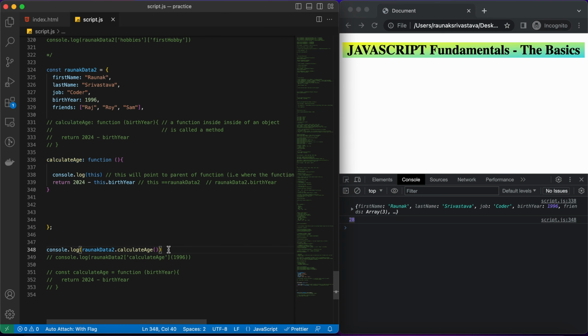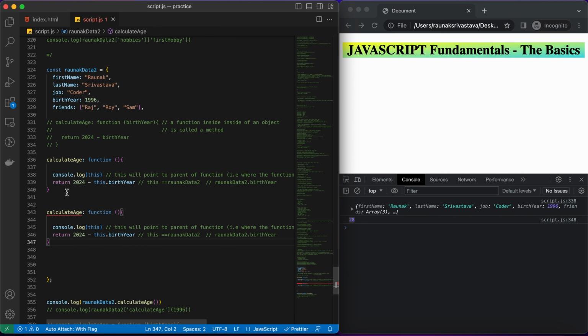Okay, so right now most of you will ask, since it is a way too confusing thing, then why are we using this instead of simply using Raunak data 2 dot birth year like this, because this will also return the Raunak data 2's birth year, right? Because this way also we are accessing the birth year property of Raunak data 2, right? So to answer this question, let me copy it and paste it here, and I'll comment this one.